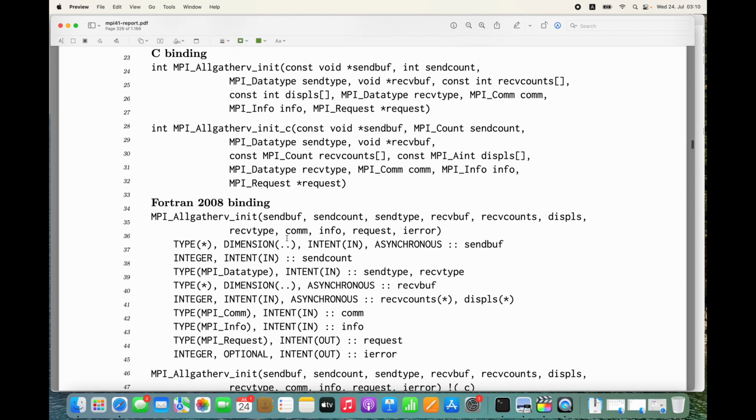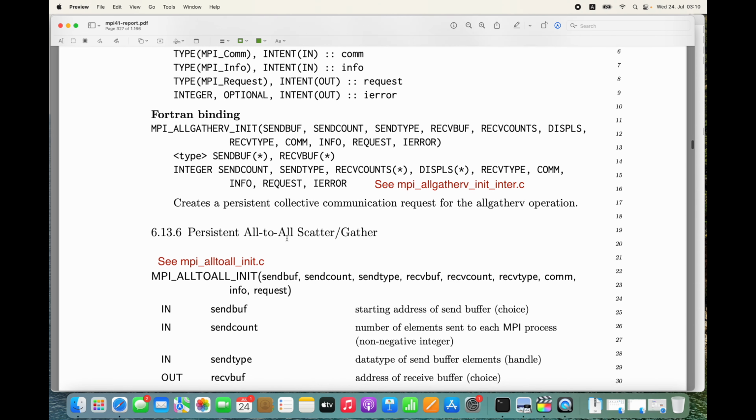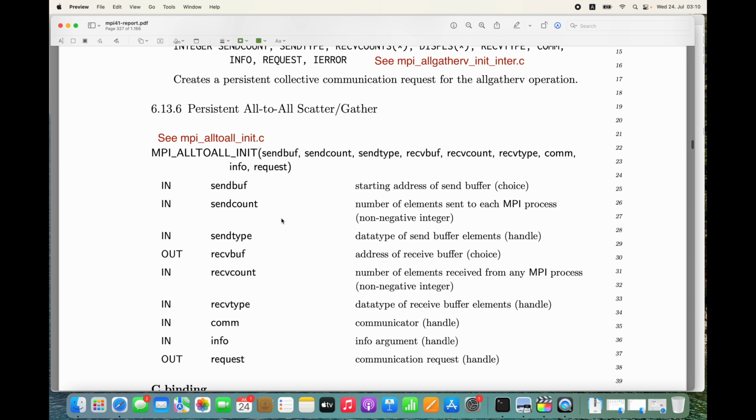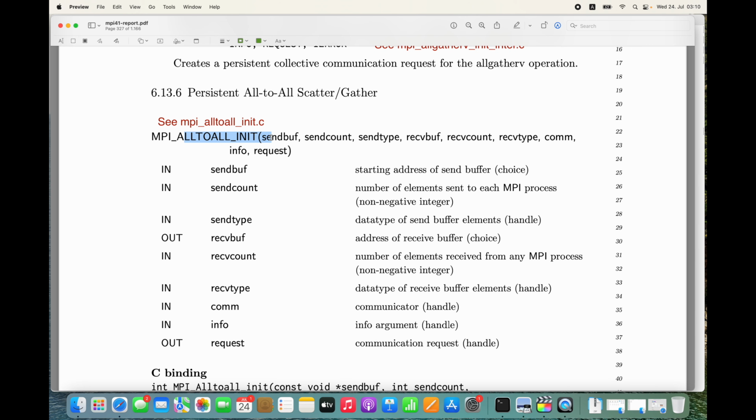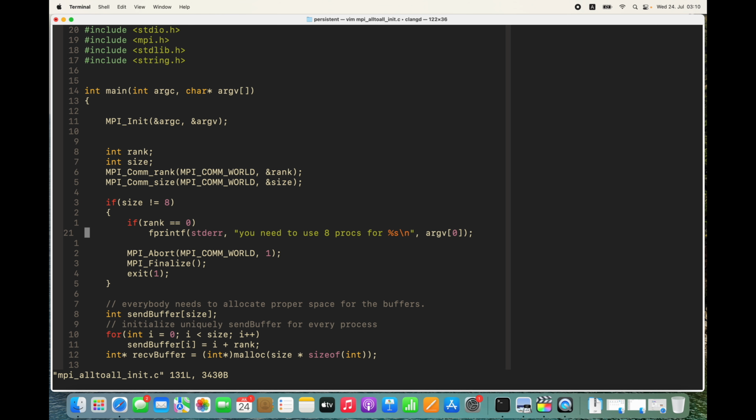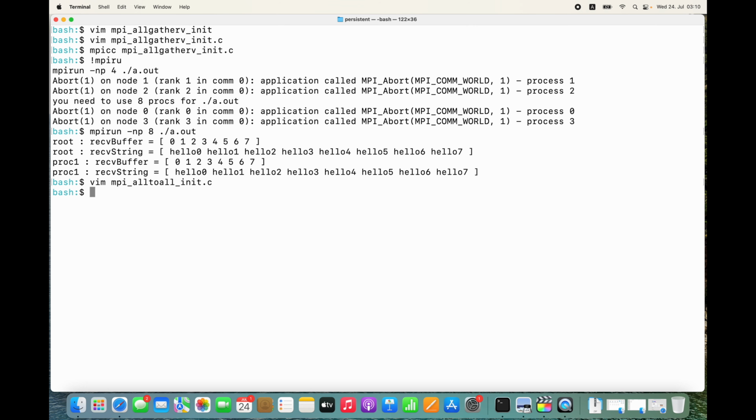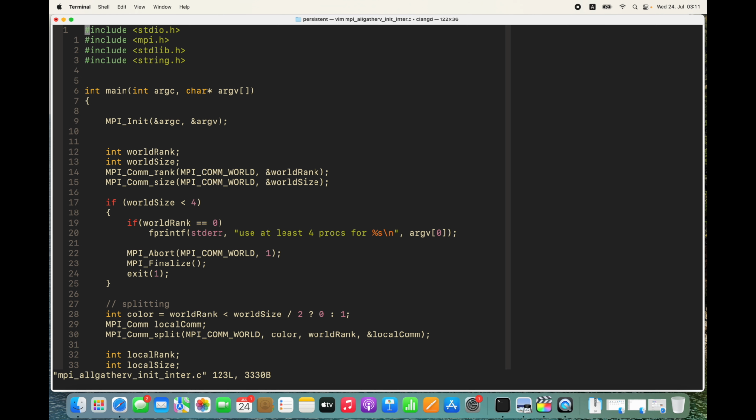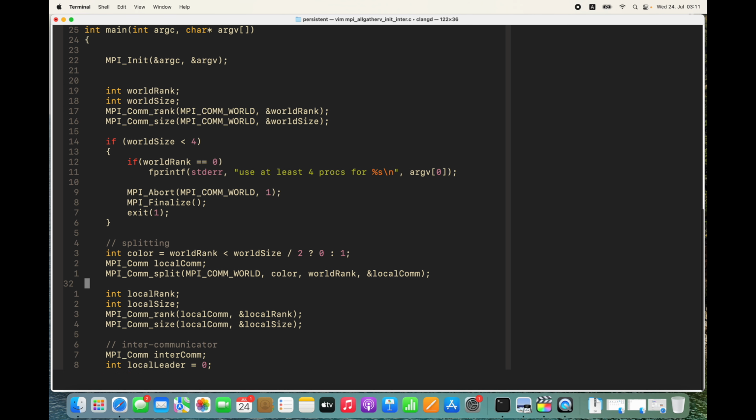The next one on the line is MPI all to all init. So MPI all to all init.c. Wait a second, did we go with... Yeah, we forgot to go with MPI all gather V init, the inter-communicator case. We forgot to do that one.